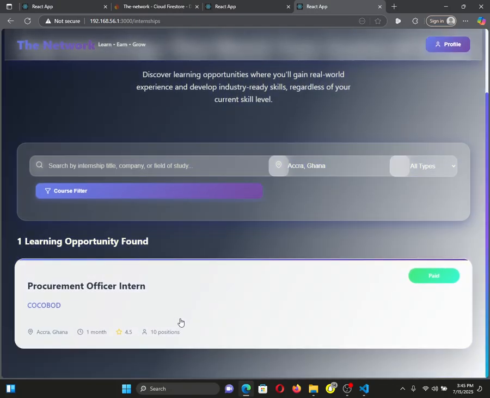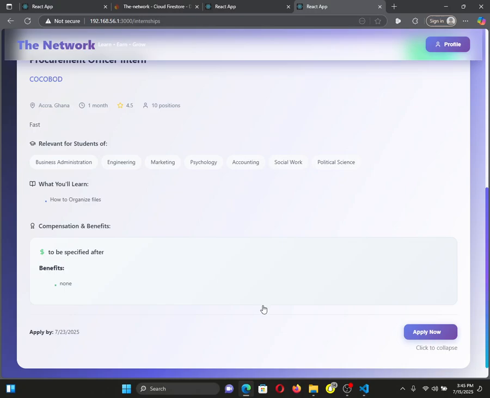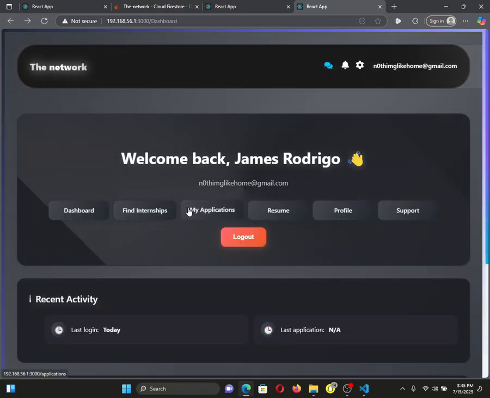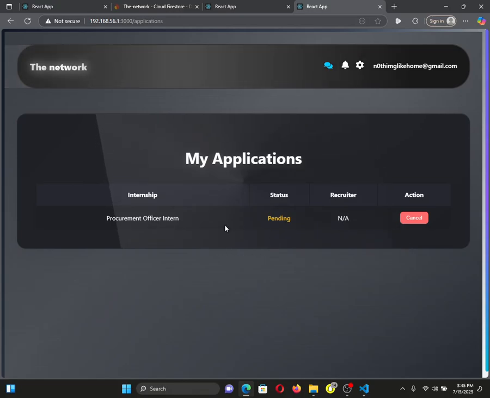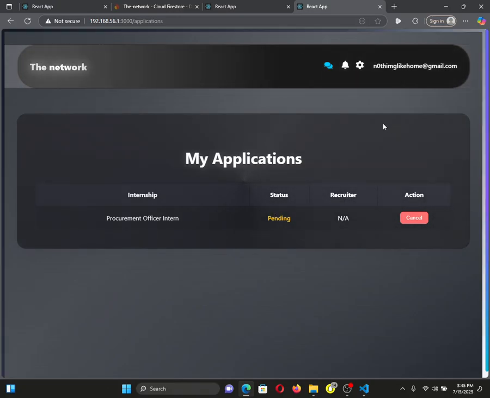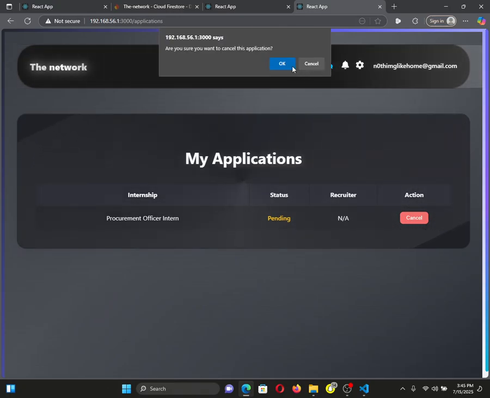Here is the internship we already listed. You click on it to expand for more information. Then you click Apply Now to apply. And then in order to see the internships you've applied for, you go back and click on My Applications. Here is where you see the internship you have applied for, the status of whether you have been accepted or not, and the recruiter's name. You can choose to cancel an application you've already applied for by clicking here, the cancel button.